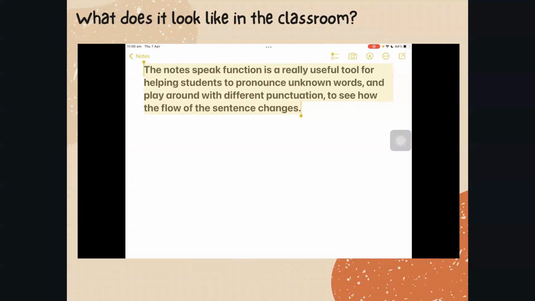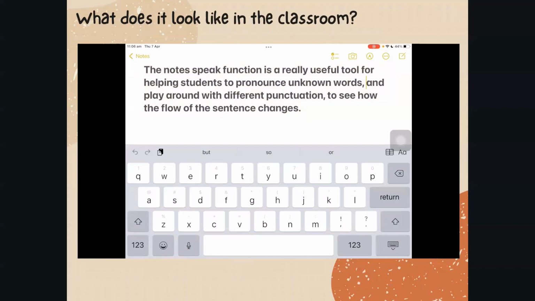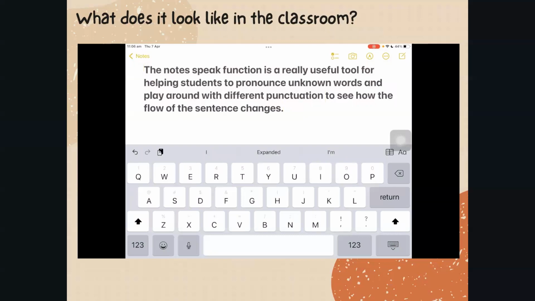The Note Speak function is a really useful tool for helping students to pronounce unknown words and play around with different punctuation to see how the flow of the sentence changes. Okay, and what I really love about this is the students can actually, let's see, if we take out where the commas were, and we show students that the flow of the sentence actually changes. All right, so we'll just highlight again. Okay, speak.